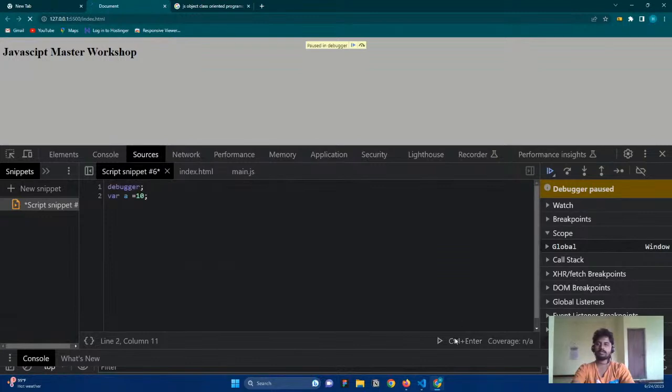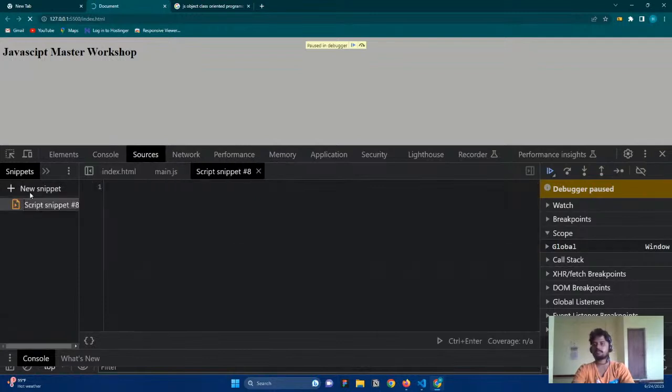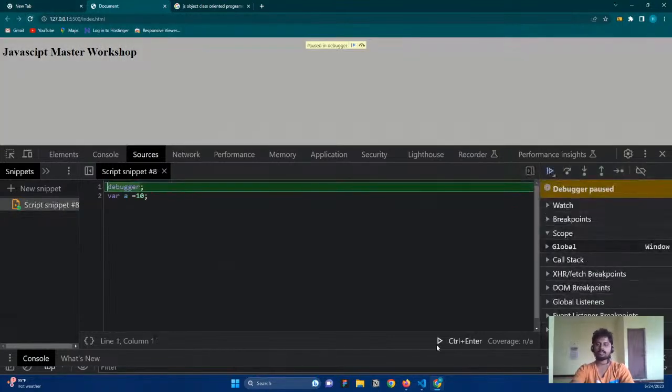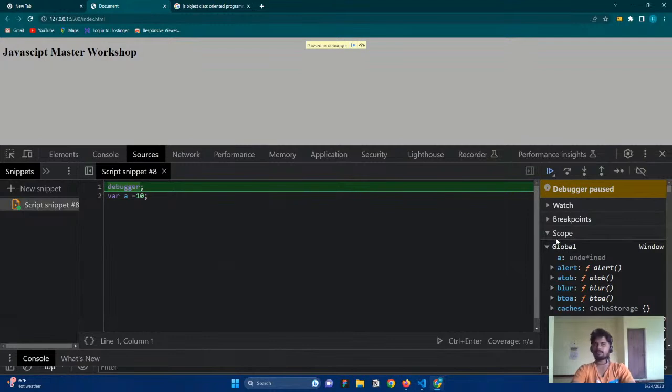Okay, let me enter this. Okay, let me put it here. Now I just enter it. Now you can see that inside the scope only global is available, there is no script available, right? You can see a is stored inside the global variable.